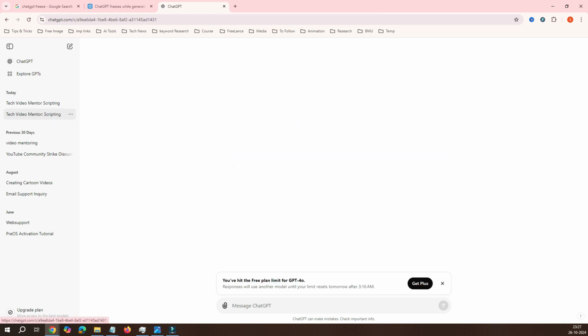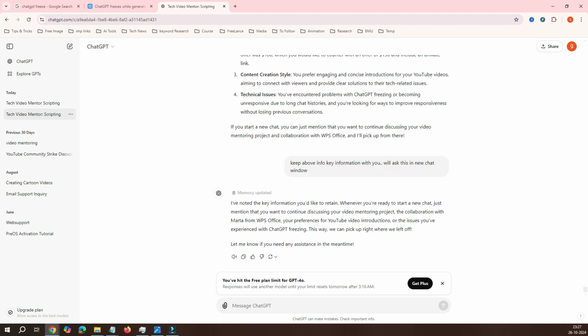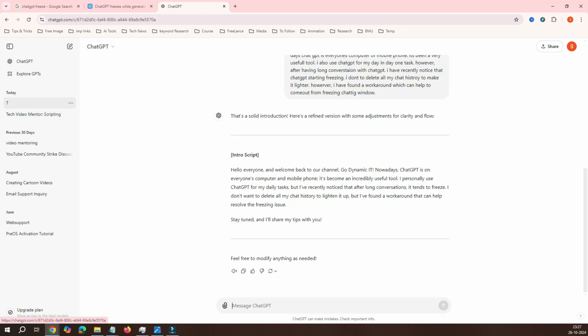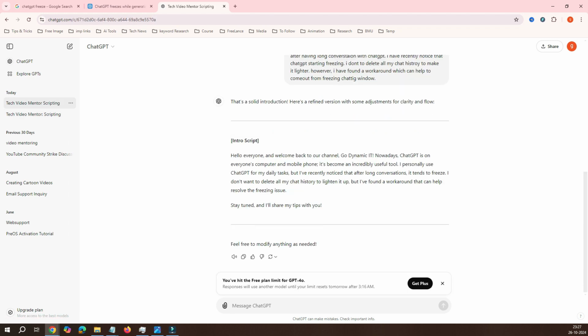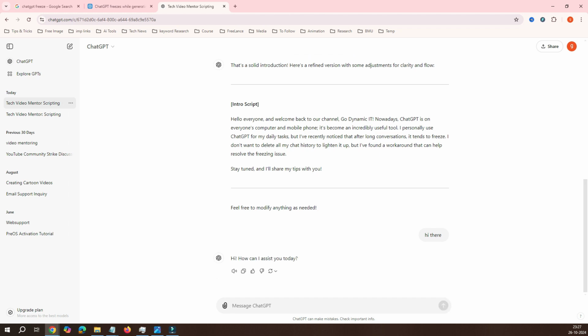When I click on the old chat, it's very laggy. It takes time to download all the chat history, and then when I type something, it will take some time to get the output and it will freeze also. However, when I click here in the new chat, when I type hi there, it says how can I assist you? When I go back to my old chat history, it's taking time.